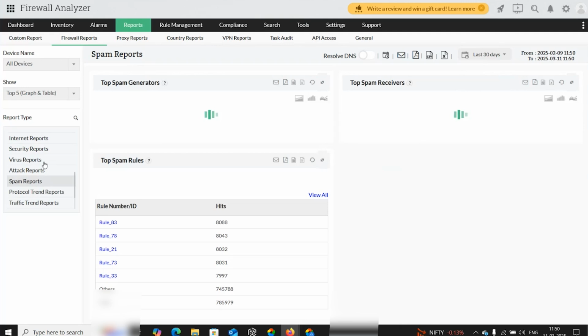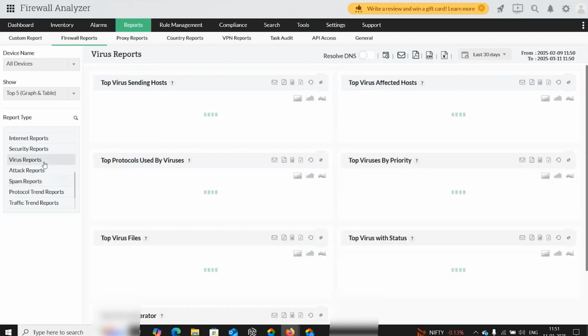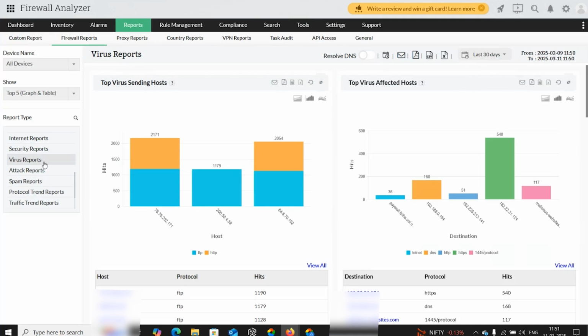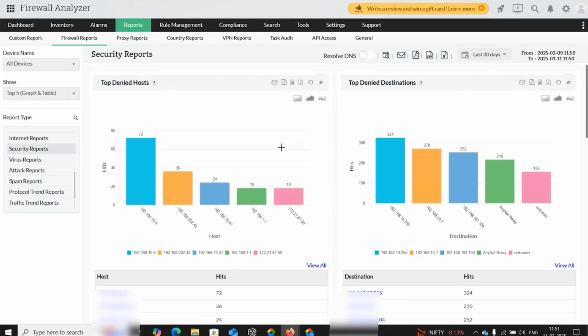So these reports will help you understand what security issues are happening, which destination or host is affected, or if a specific IP or protocol is used for an attack. All this information is available in the security reports. Now let me take you back to the deck.